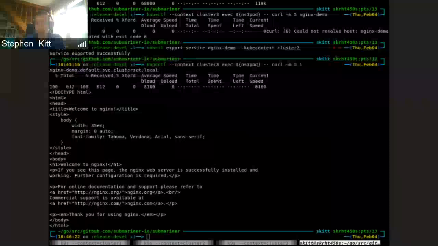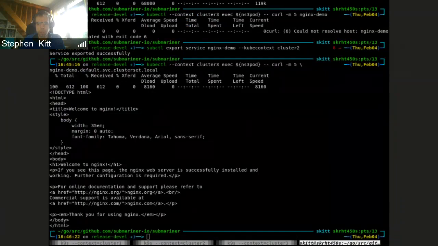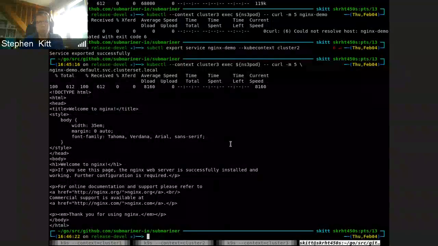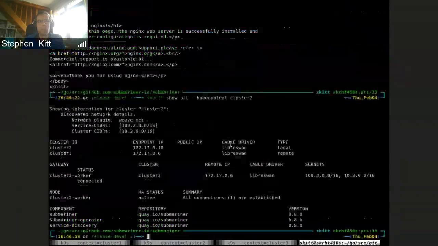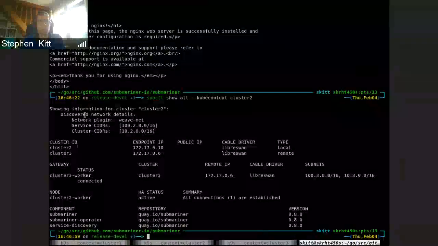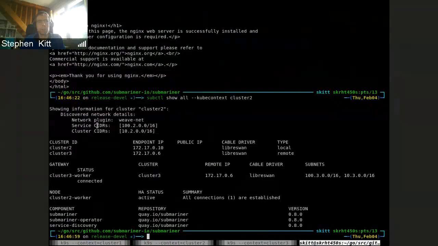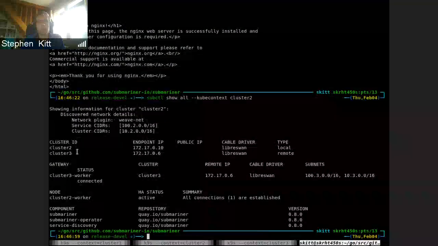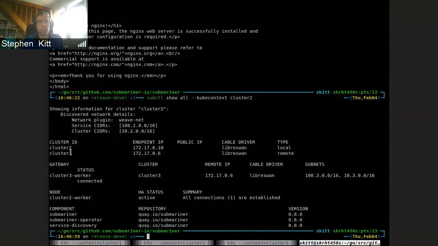Right, so that's the basic connectivity and service exports. I mentioned earlier that we'd look at the information that's available about the clusters as well. There's a series of subctl show commands that we can use. Here on cluster 2, we see the network details that were discovered about cluster 2, the cluster IDs that cluster 2 knows about, so itself and cluster 3, with their endpoint IPs, and the cable driver that's used. Submariner currently supports LibreSwan for IPsec, and WireGuard as well.